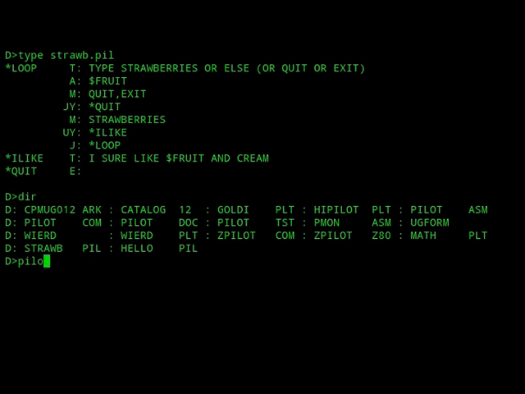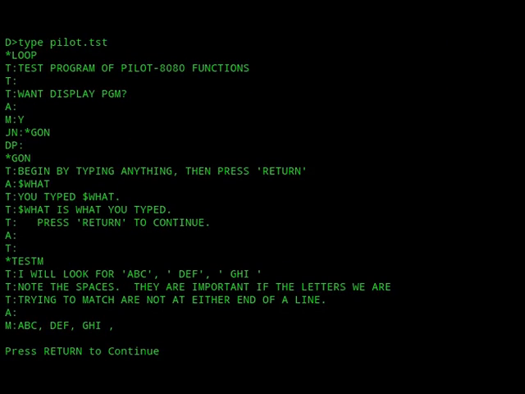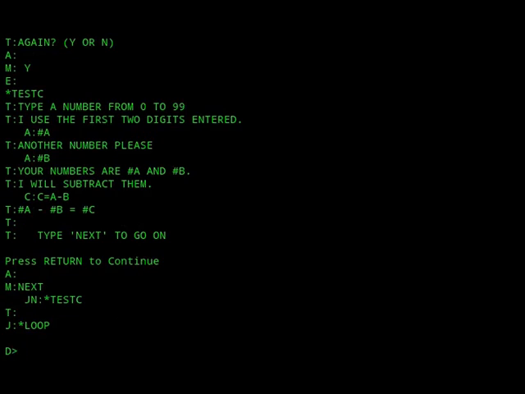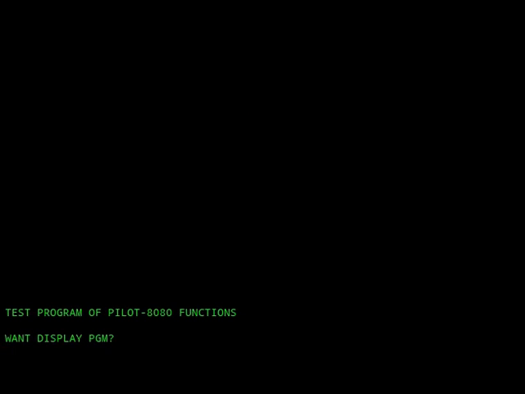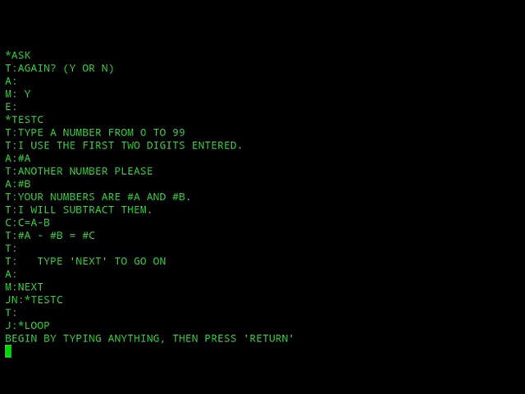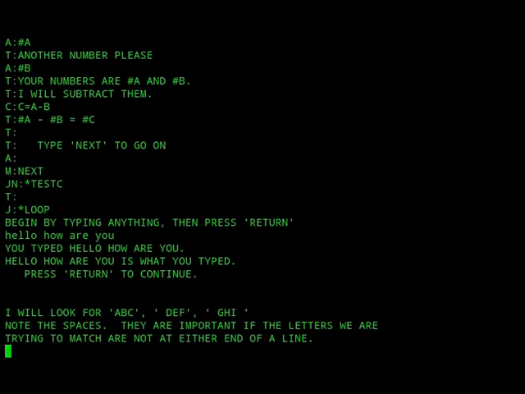So I'll show this first, actually. Here we are. So this is a longer Pilot program that came with this package, and then we can go through, and it's asking us about various things that we'd like to do. And it's fairly straightforward, given the time to look through it properly. Okay, so do I want to display the program? Yes. There we are, and there's the program. Begin by typing anything. So there you are, you can see that it's accepting input and redisplaying it easily.